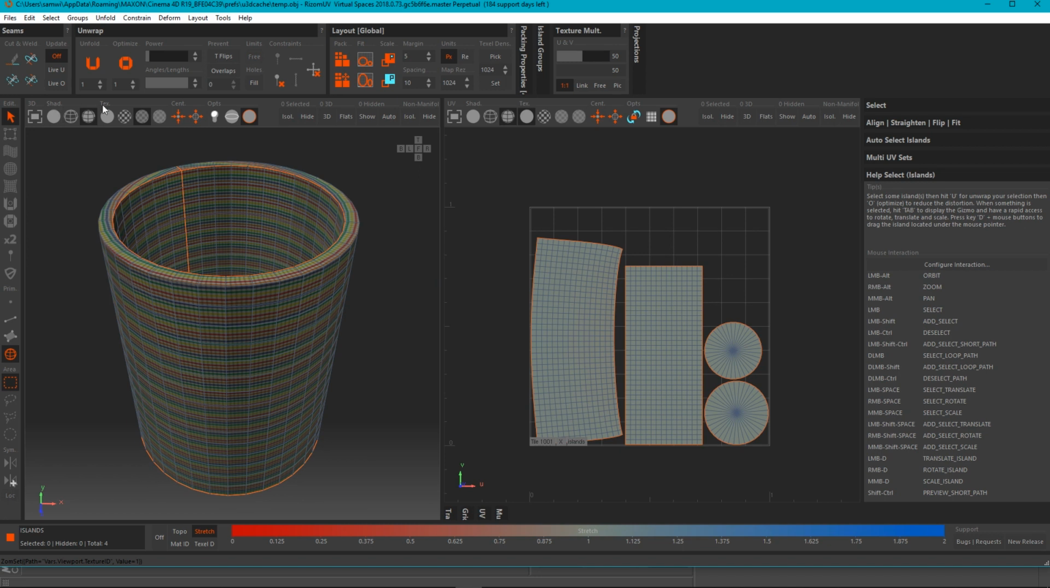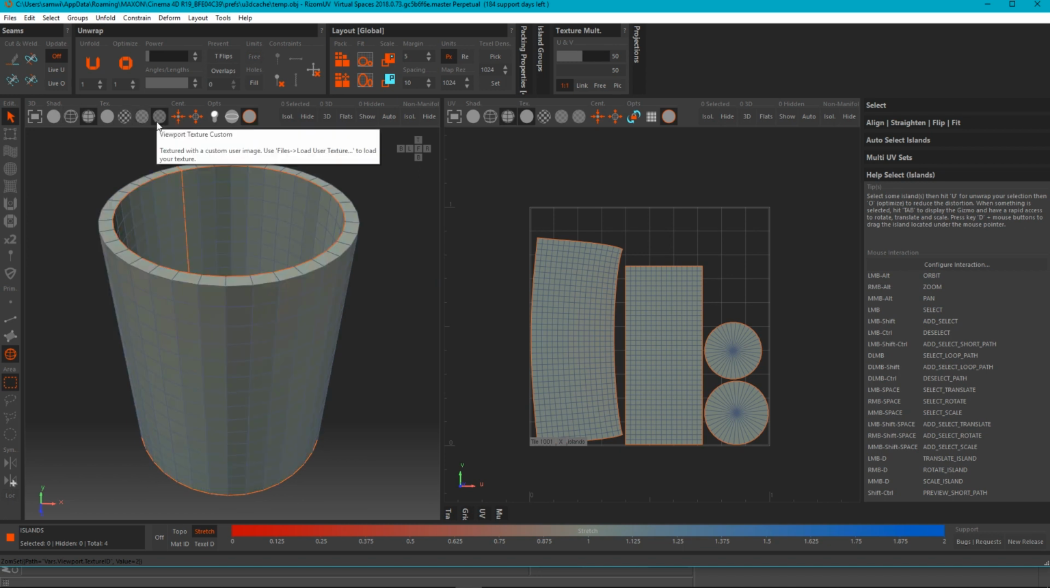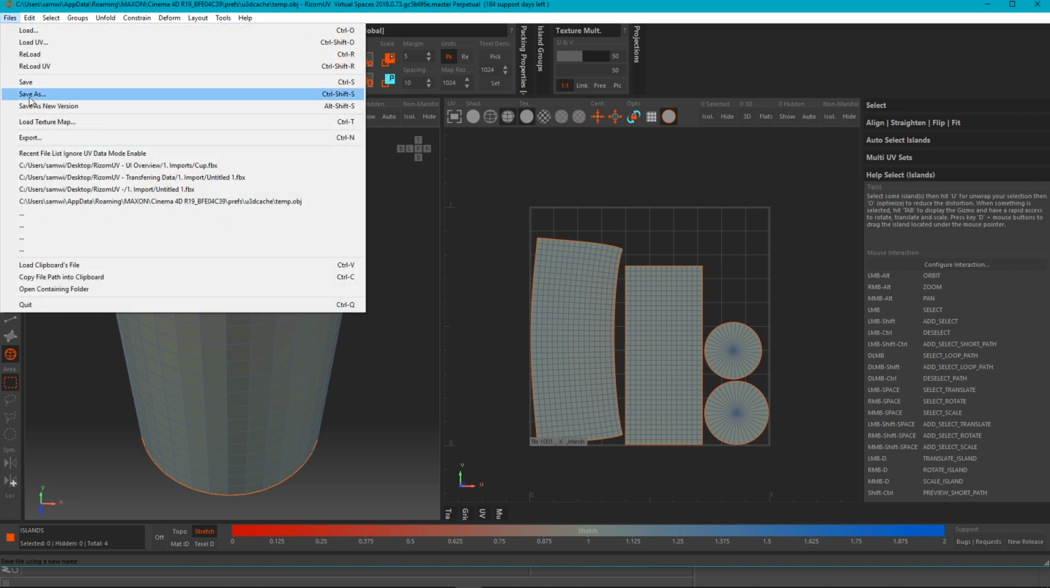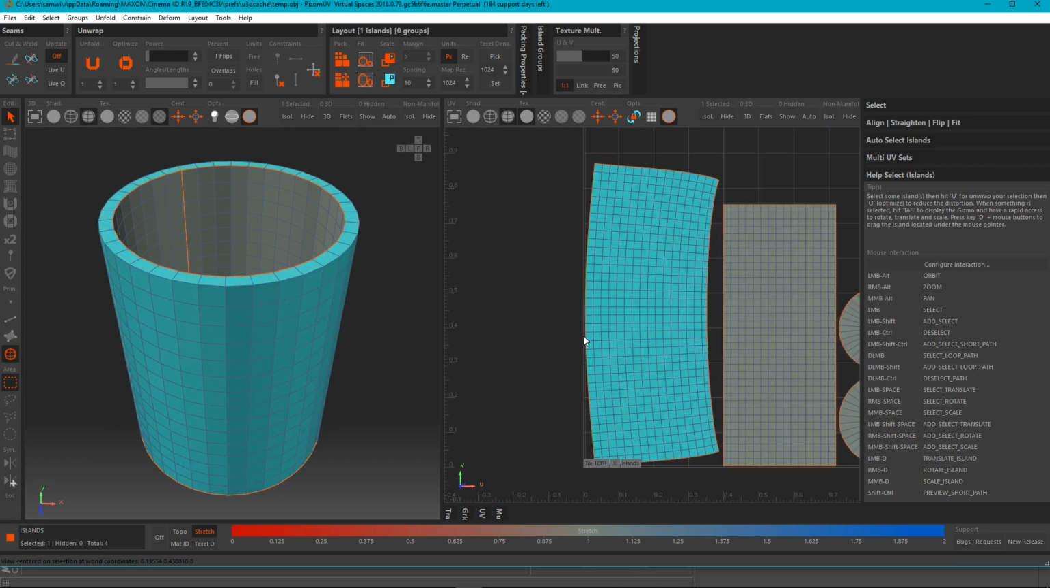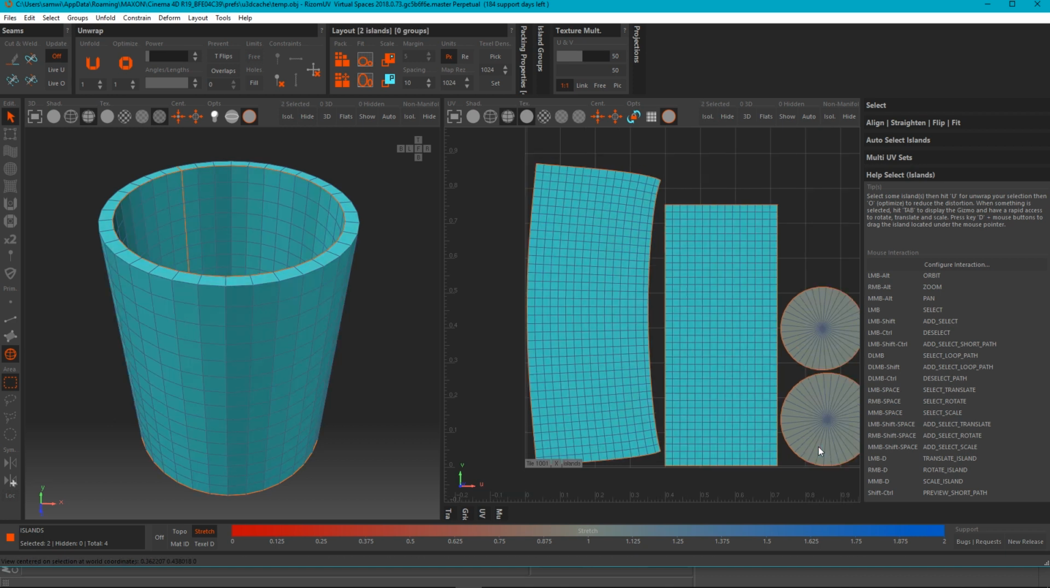And then after that, we have a custom texture. And as you can see, it's empty at the moment. But if you did want to load your own texture, you can go to Files and then load texture map. Next, we have center selection, which we've already looked at by pressing the F key. So if I was to select this island and press F, I would focus on this. If I was to select 2 of these islands, it would focus on these 2.